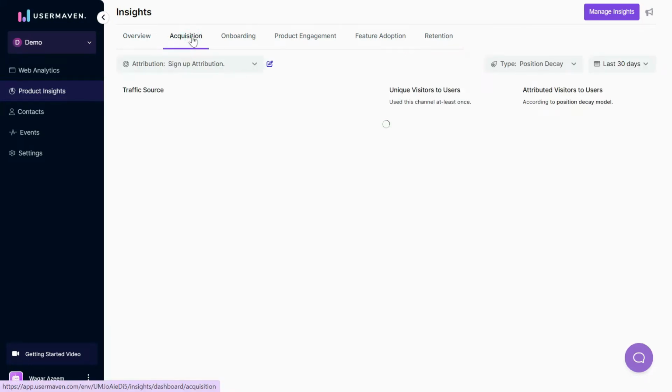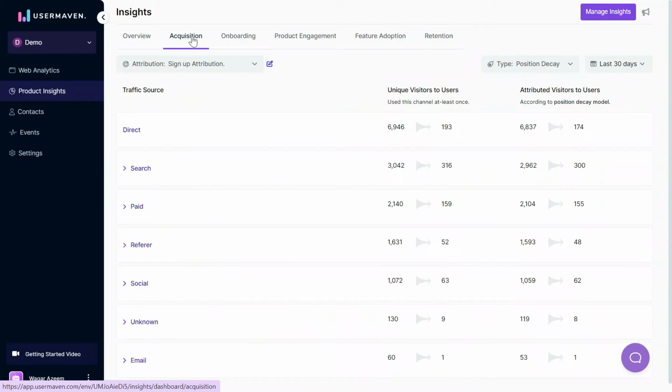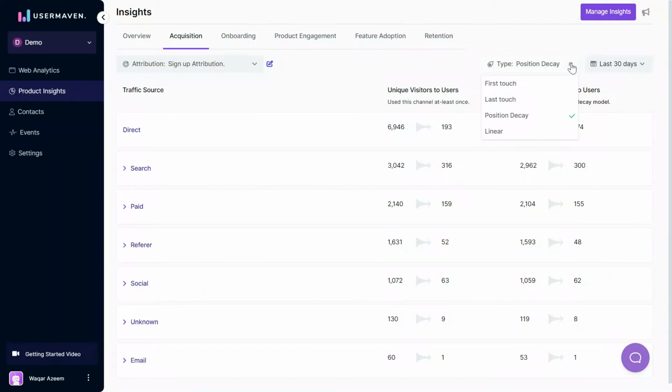First one is in acquisition. In acquisition phase, we have two kinds of reports. One is attribution and another one is conversion funnels. In attribution, you can see which traffic source is bringing in the most users and how many of those users are being attributed to a specific traffic source. And we have different attribution models here. For example, first touch, last touch, position decay, and linear. You can read more about these attribution models online. These are pretty popular models.